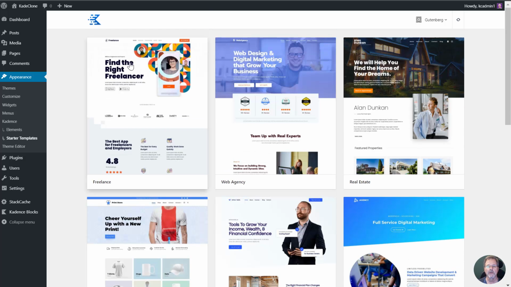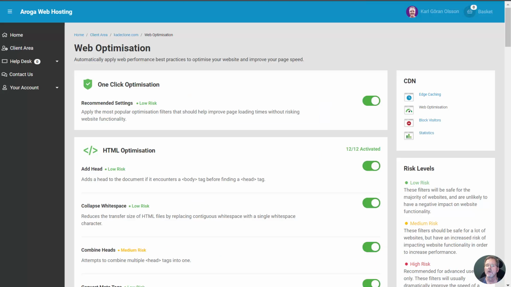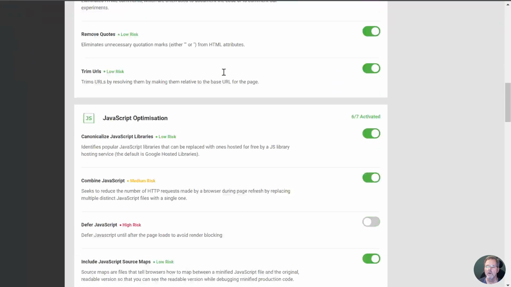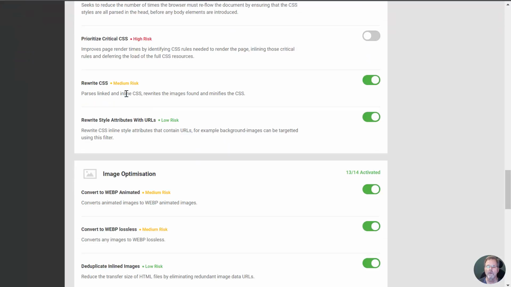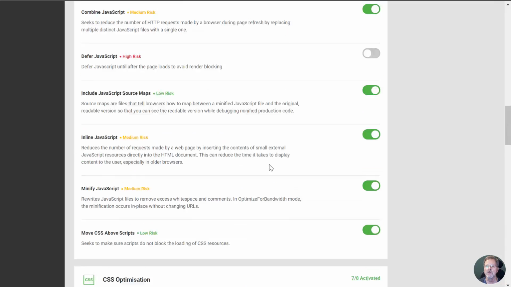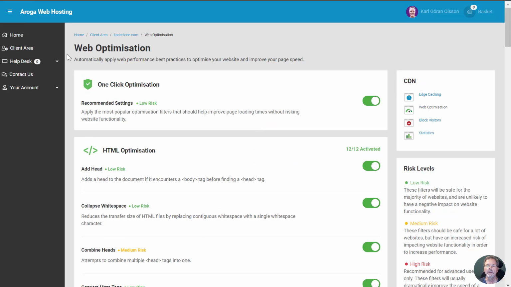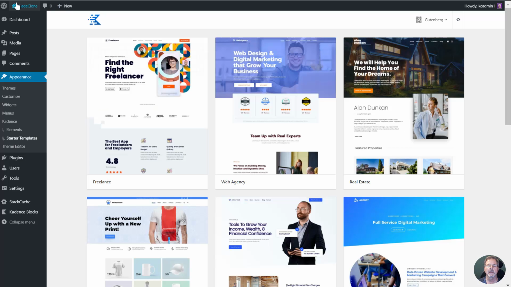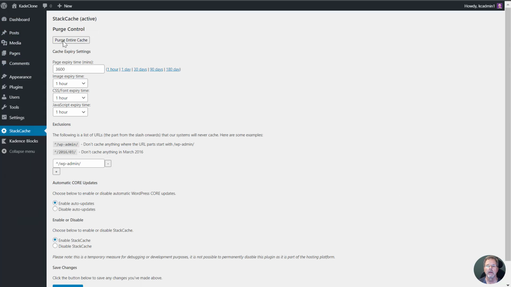And the result so far is that we still have a very speedy site. We have implemented the web optimization fully, as much as possible. All of the ones with medium risk, we have done, and we have avoided the one with high risk so far. And what have we done more? We have of course the CDN, the stack cache, which I showed you from the beginning, this one.